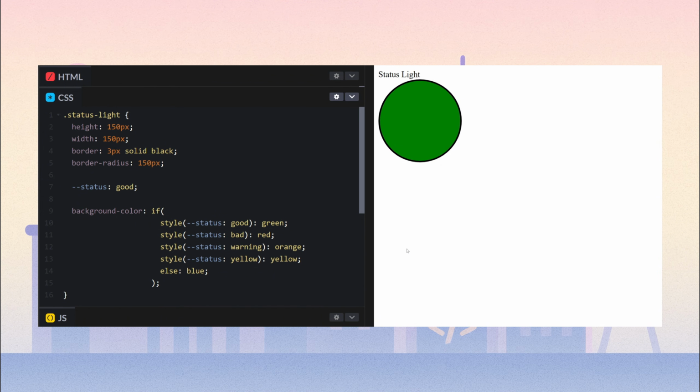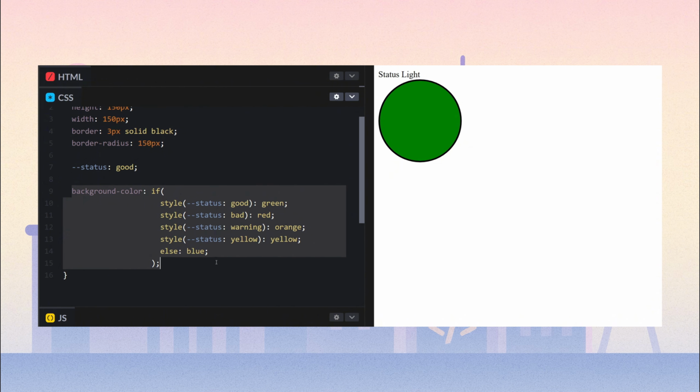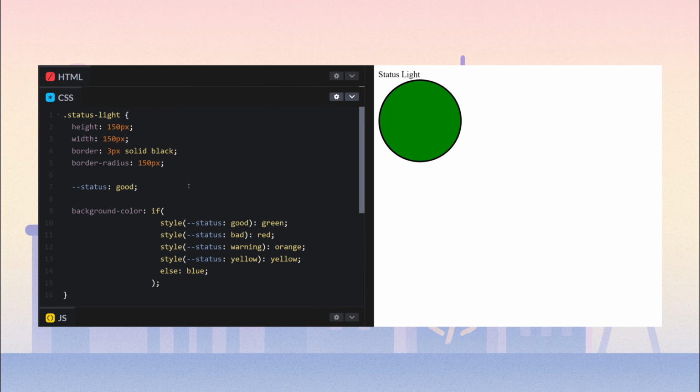I've set up an example here where I have a basic status light represented by a circle. The background color of that light is controlled by a CSS if using a style query that is looking for the status CSS variable and what specifically it is set to. If I change the status variable to the value warning, the status light changes to orange. Now, if I don't set the status variable's value at all, in fact, I'll erase it here, then we'll get the fallback blue light.